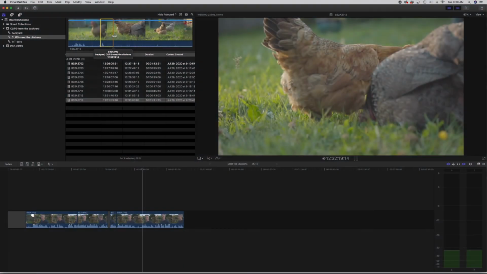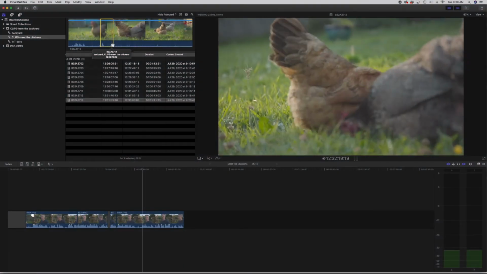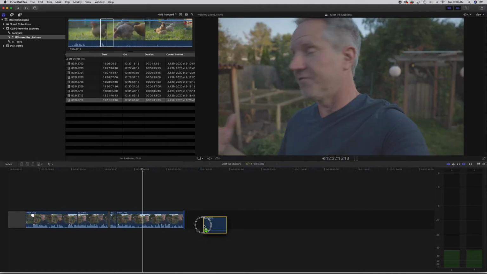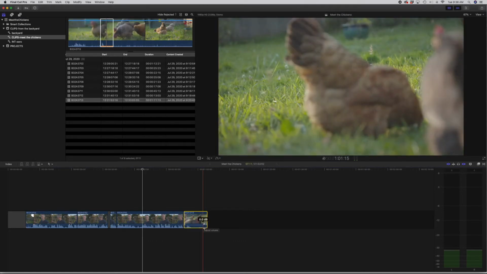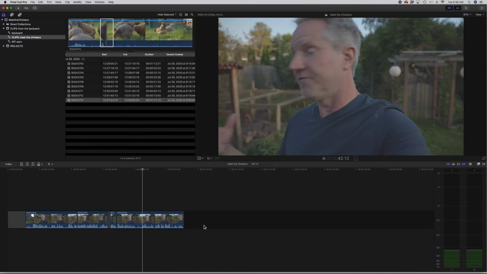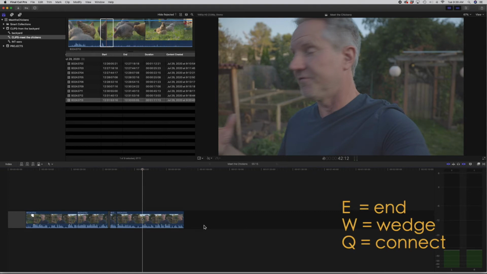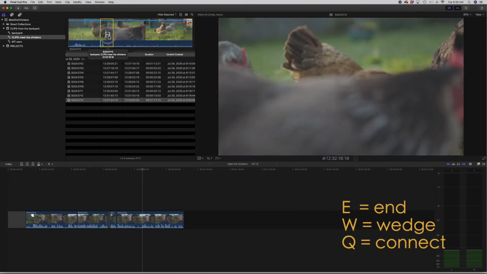I guess the question is, how do I get shots into the storyline? The easiest way is to click and drag. I almost never do that. I really like using my shortcut keys. The shortcut keys I use are Q, W, and E. They're at the top left of your keyboard.